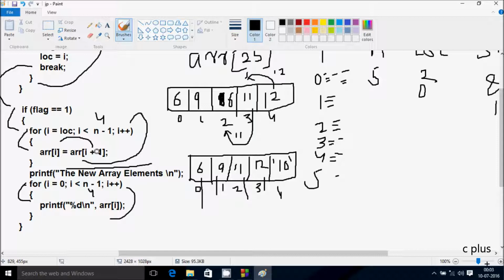So here a[0] equals a[0 plus 1]. The value goes to a[0] location. So 9 moves to 0 position. Hereafter I am going to increase, so i is 1 now. Check the condition 1 less than 4. Condition is true, so that coincides. So here a[1] equals a[1 plus 1]. So 2 position value goes to a[1]. So 11 moves to a[1].